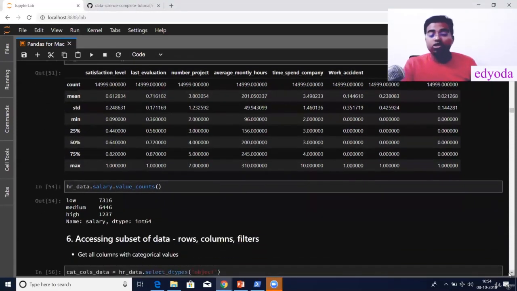If you want to see the distribution of categorical data, you can use the categorical column that you're interested in, followed by value_counts. It gives you the distribution of categorical data. You can see here the number of people with low salary, the number of people with medium salary, and the number of people with high salary. So for all categorical data, you can use this to understand the distribution of it.